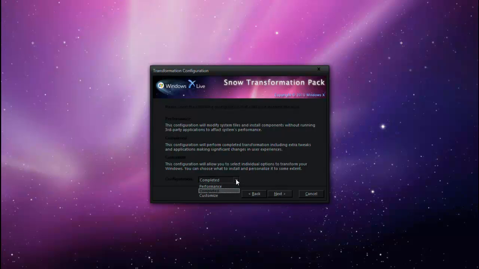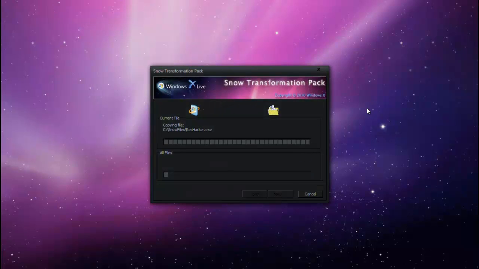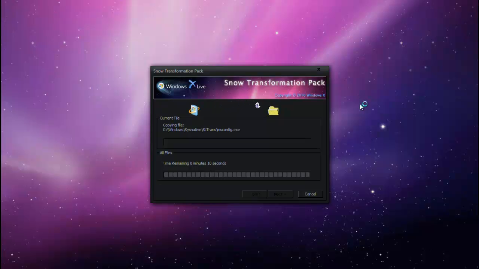And next again. Okay, so now you can choose different configurations. This config performance will modify system files, running through new track system performance and extra tweaks and experience. I don't know, completed looks the most like Mac. Performance tries to keep your computer running fast, but I already have fast computers, so I don't need to do that. Now you're gonna click transform. Now it's gonna copy your files, and then there we go. Right now it's copying a file for Microsoft's Paint and some documents DLL file.